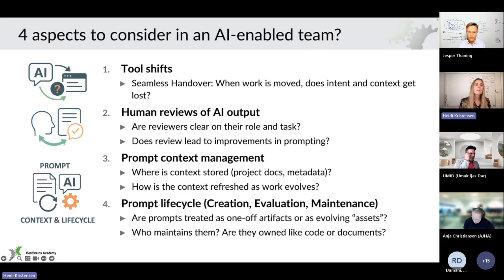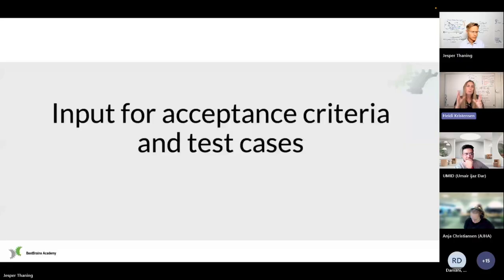And then the 4th one is around the whole prompt life cycle, from creation to evaluation and to maintaining it as we improve it over time. Are prompts treated as just something we do once, or as an asset that we are evolving? If it is, the questions are who then maintains them? Are they owned like code or documents, or where are they? So when it becomes part of something we do in a team, we want to start asking ourselves these questions. And I know, Jesper, you will get back to these later just to map it all out in what you're going to present now.